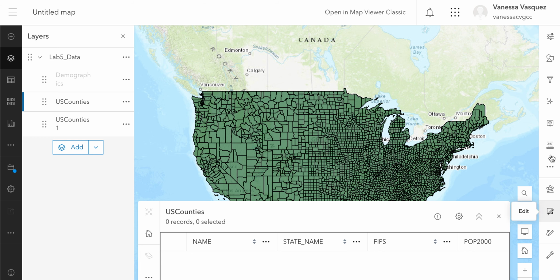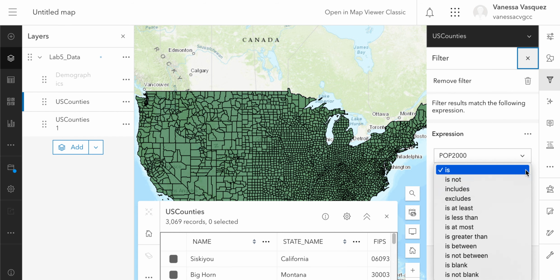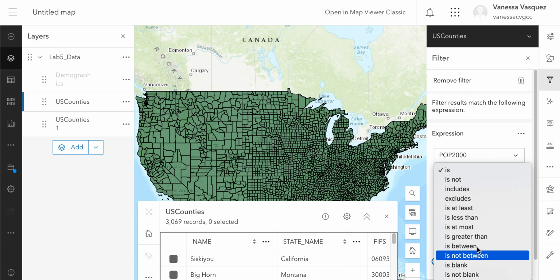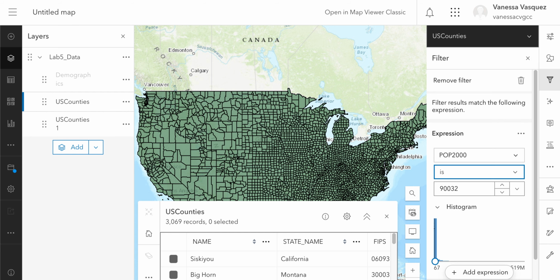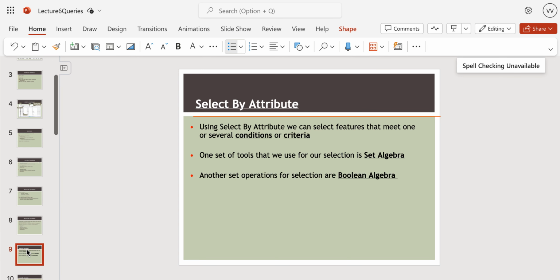So again, we did work with set algebra. We could see here in our filters that we have greater than, is not, is at least. Using select by attribute, we can select features that meet one or several conditions or criteria. One set of tools that we use for our selection is set algebra. For example, either less than or equal to, greater than or equal to.